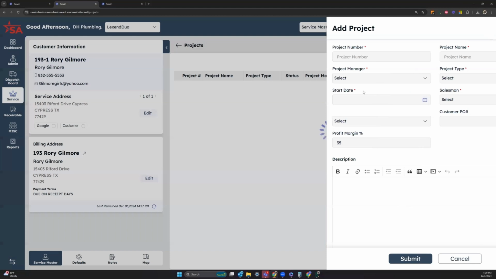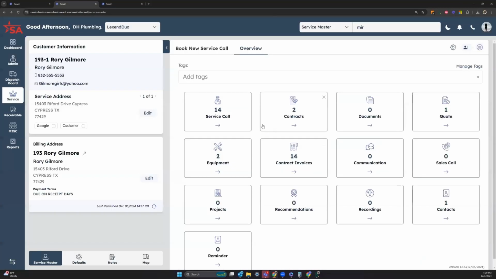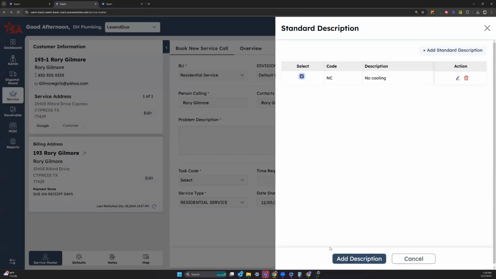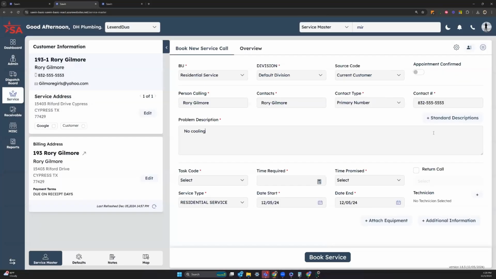So once again, we can go into that a little bit further into detail on another call, but just wanted to show you what the service master looks like. And then booking a call is as simple as book the call. We have a reason for the business unit here, a reason for the division. And keep in mind, we could seed all this information if it's a standard for all of your jobs. But definitely ask that question to us whenever we connect with you on a call. So we can have a standard description, or we can type in more if necessary.